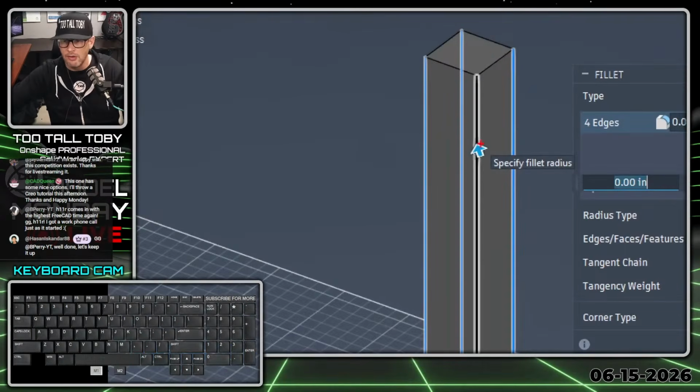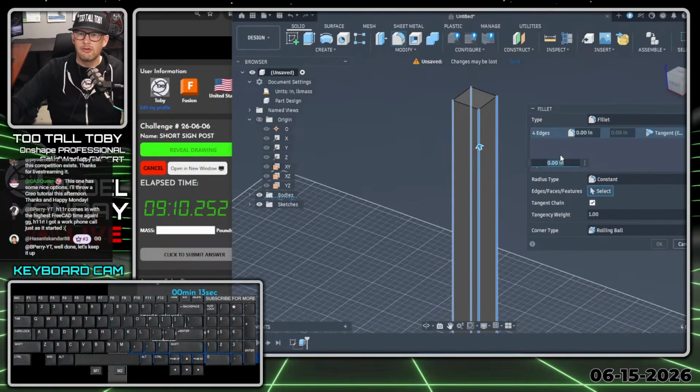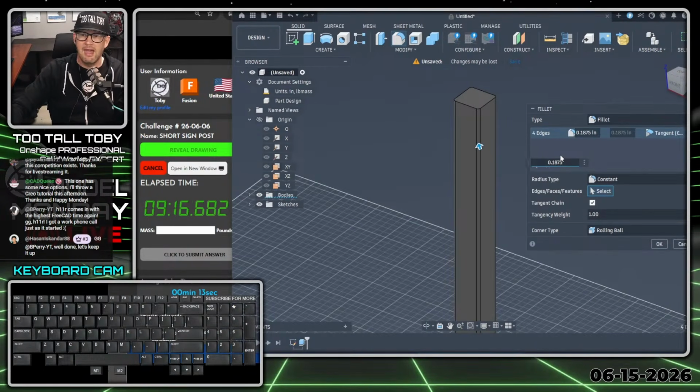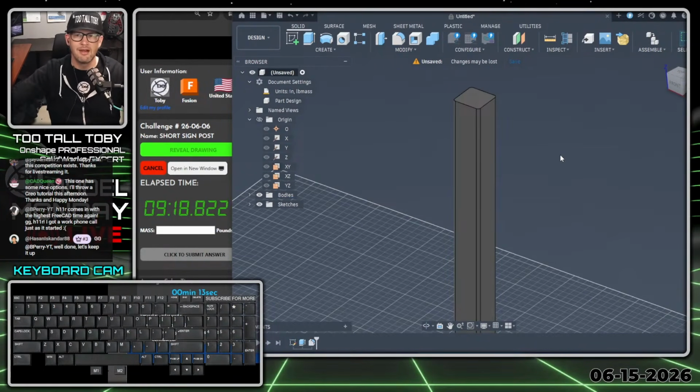And if you notice over here in this area, Fusion is saying, go ahead, type in your radius. You type in your radius and you're good to go. So as soon as I click that last edge, I just let go of my mouse and I type 3/16 or 0.1875 and enter, and done with that feature.